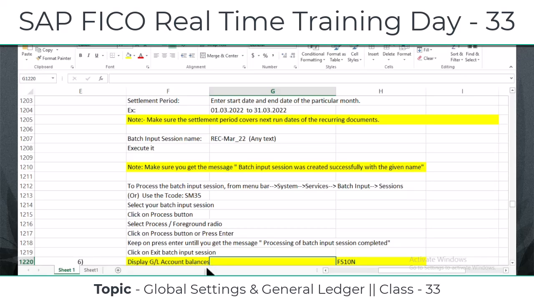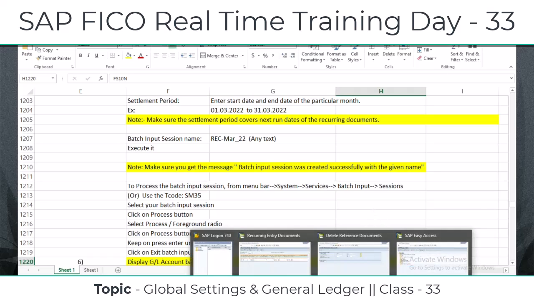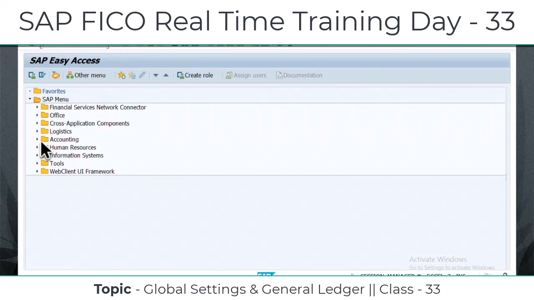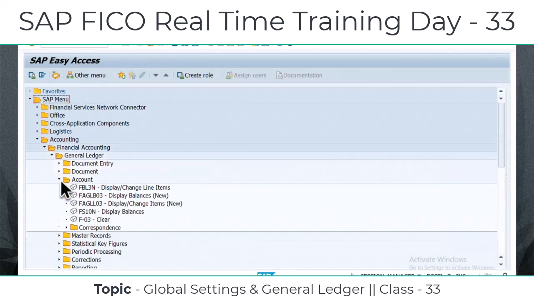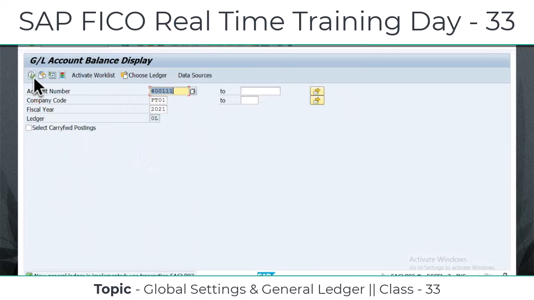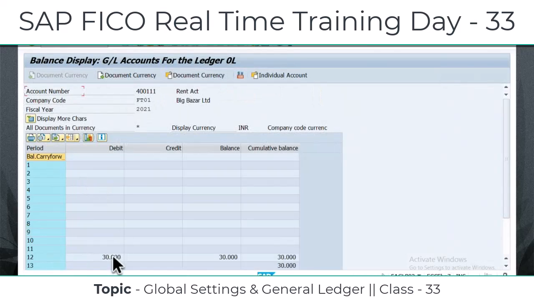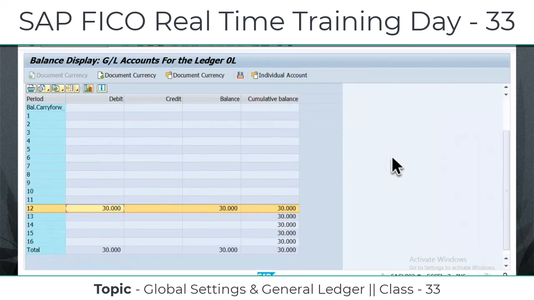Display GL account balances. FS10N. If I go to this ledger, I can see the values now. 30,000. Earlier, it was not there when the recurrent document was created. Now I posted a regular transaction, so through the transaction, it was populated.